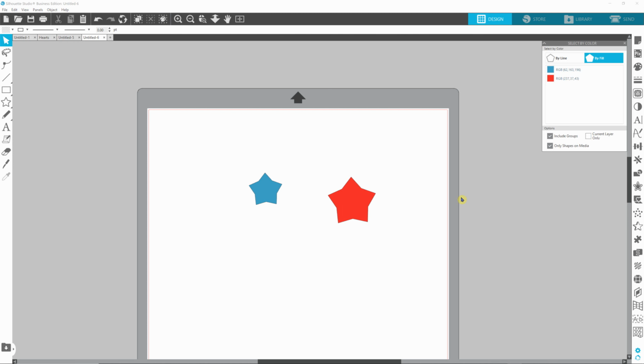So you will see in the videos that I will make, I like to design in different colors because I can go to this panel, and if you have the by fill option selected, I think it will default to the by line, but you want to go over to by fill. It will show you the different colors that you have on your workspace area.